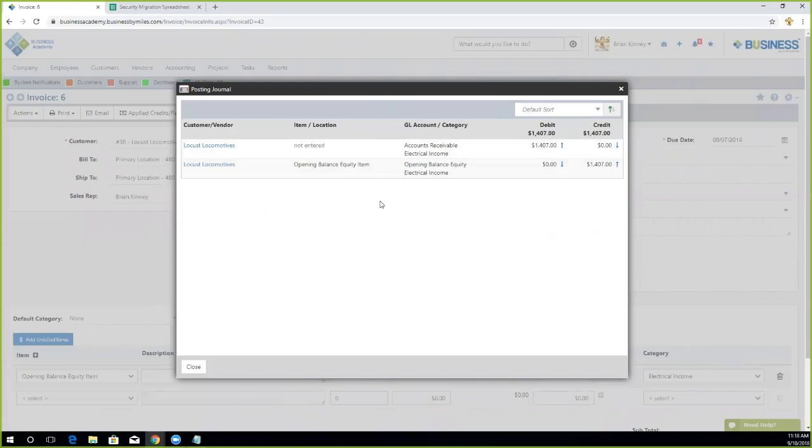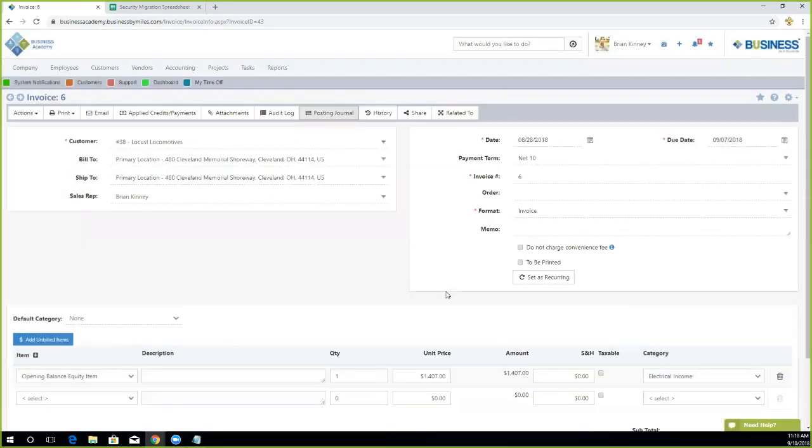Our opening balance equity account is going to be affected because this is adding to our opening balance in business. Our accounts receivable is going to be increased because it's money that we are being owed from our customers. And therefore, everything is working as it should in terms of the migration.